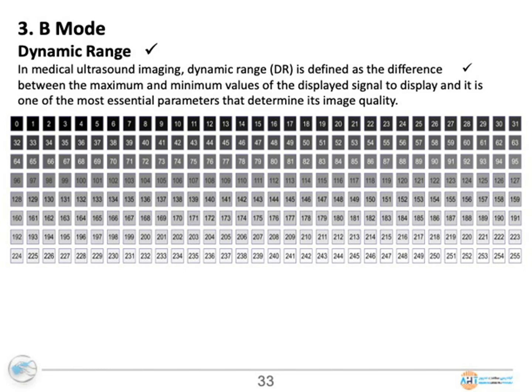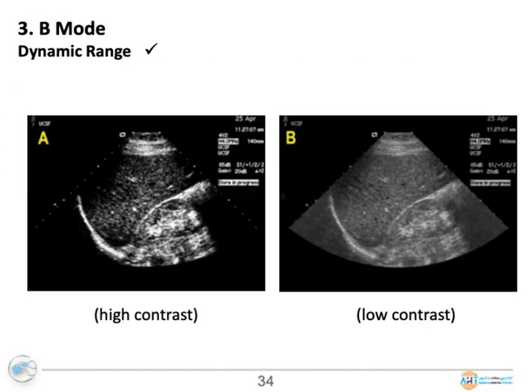Dynamic range. In medical ultrasound imaging, dynamic range, DR, is defined as the difference between the maximum and minimum values of the displayed signal, and it is one of the most essential parameters that determine image quality. See in picture A, it's a high contrast picture, and picture B, it's a low contrast picture.